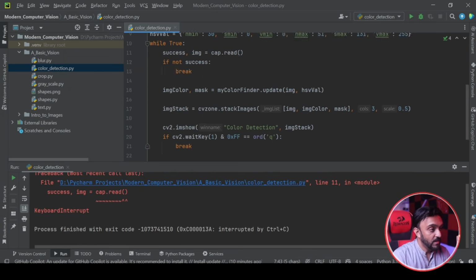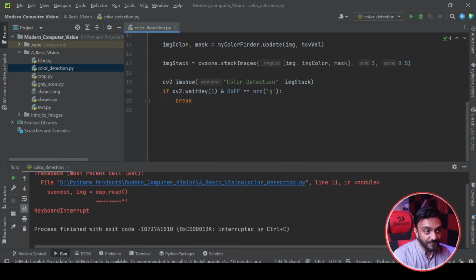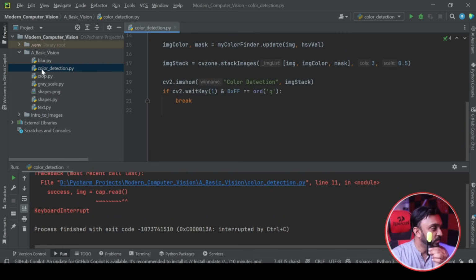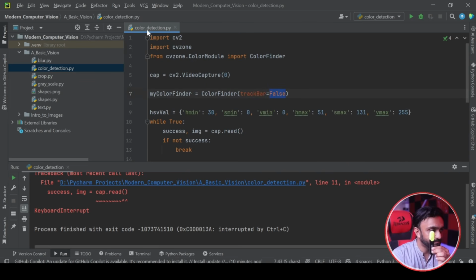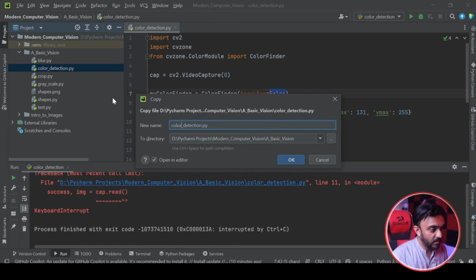Now, one thing I would like you to try, I'll show you a simple demo of it as well. After I have detected this, let's say I need the position of this. How can we do that? We can do it using the image contours, right? If you remember, let's put it together. So we will copy color detection and we will write here color plus contour.